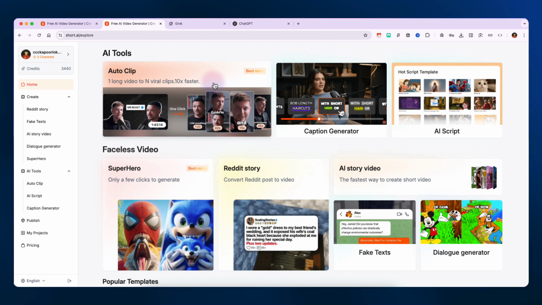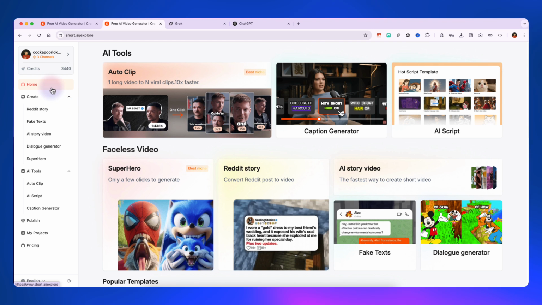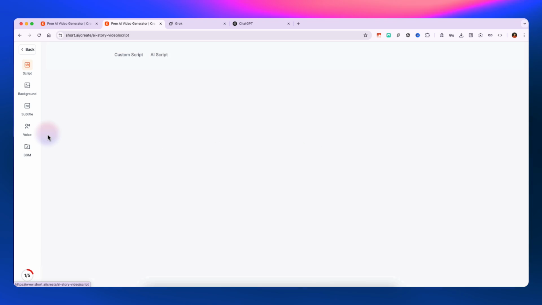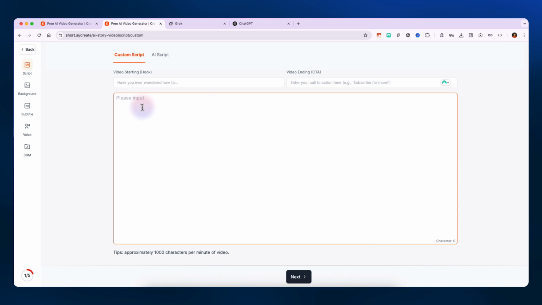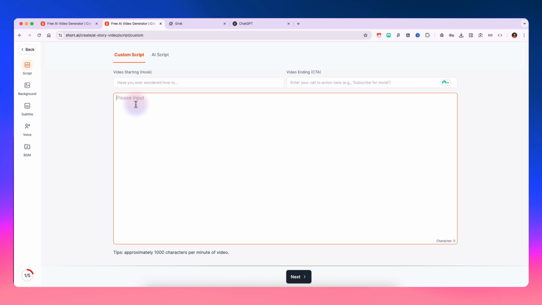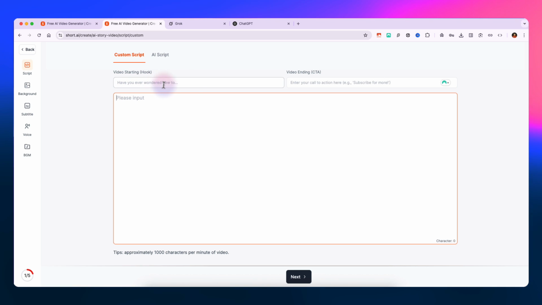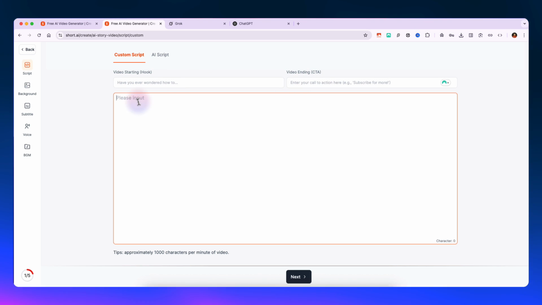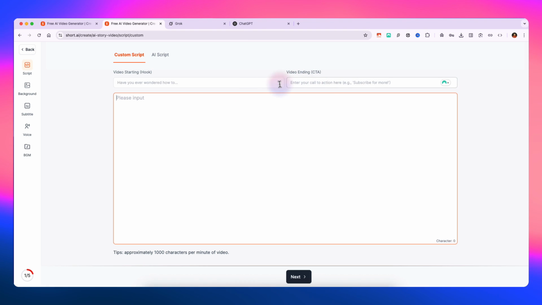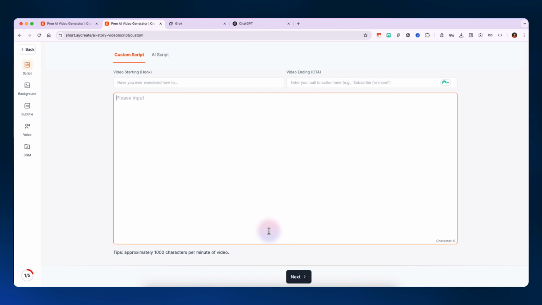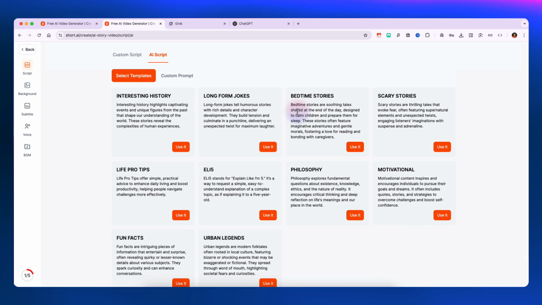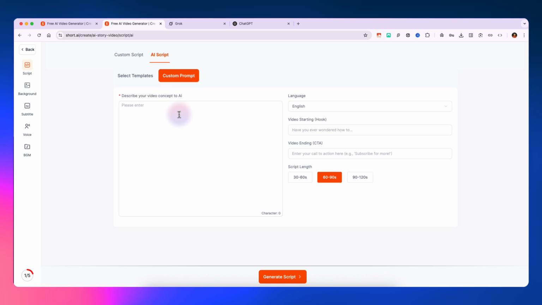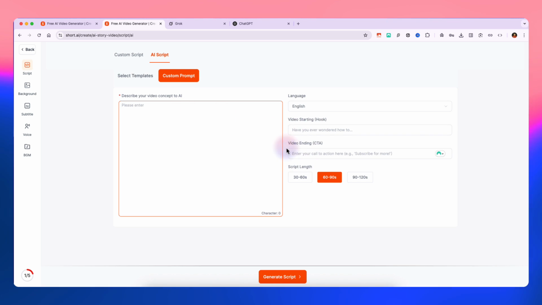So yeah, you will need to generate the video first. You can check out my last video. That is very easy, to be honest. You just have the option to use your script. You can input a custom script by giving it a video starting hook, video ending CTA, and input your script over here. You can also leave it, it is just an option, and then you can click on next. And you can also use the AI script option to generate the script. There are plenty of templates you can choose from, or you can go with the custom prompt and it will generate the script for you.